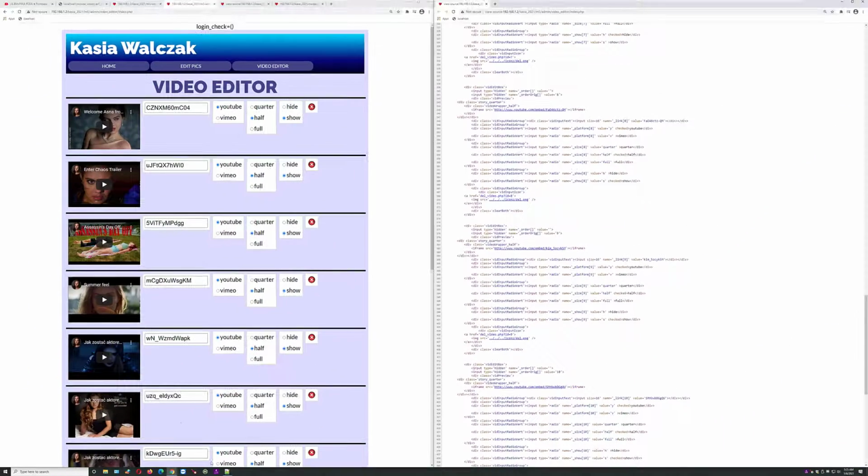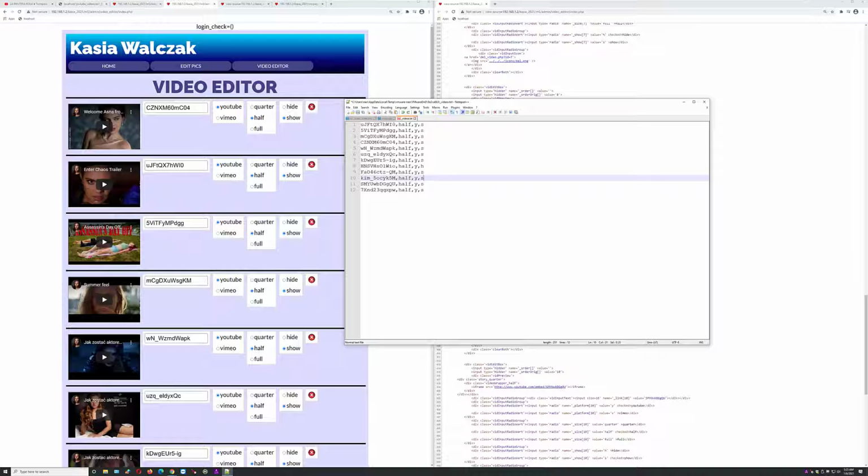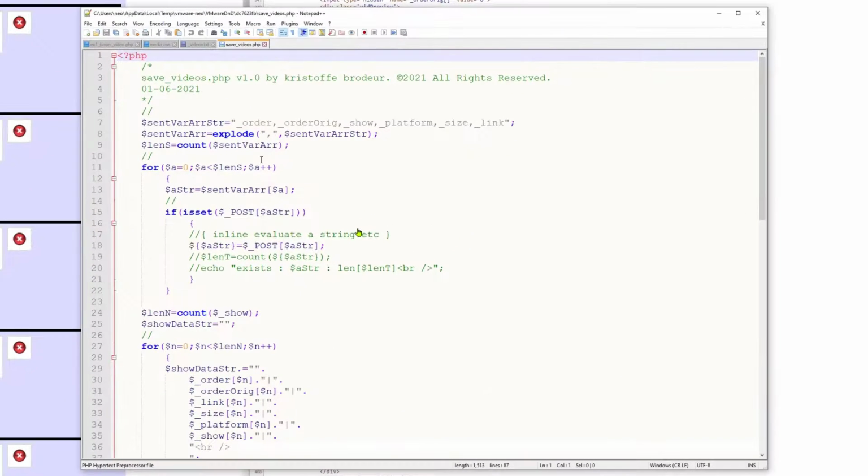Very, very cool. And then when I saved it, you could see in the PHP that I wrote that, let me open up my editor. So when I wanted to save that, I'll show you. Admin, video editor. Now here, to save the videos, I made sure that I have order, original, show, platform, size, and link.